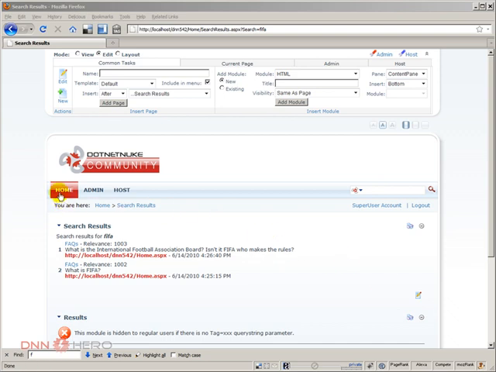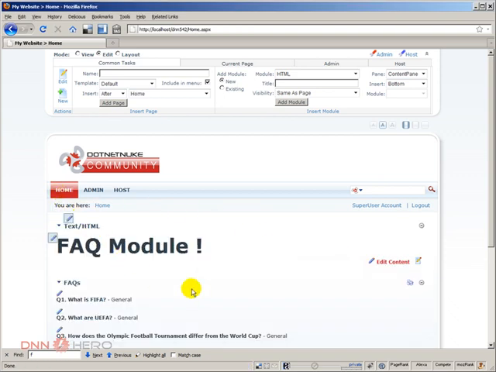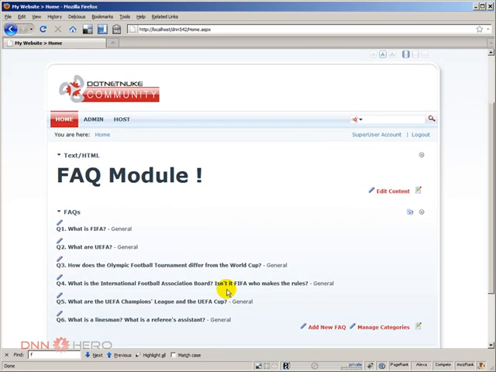Okay, so basically this is it. This is where you can download and how you can use the FAQ module that is supported by the DotNetNuke community.